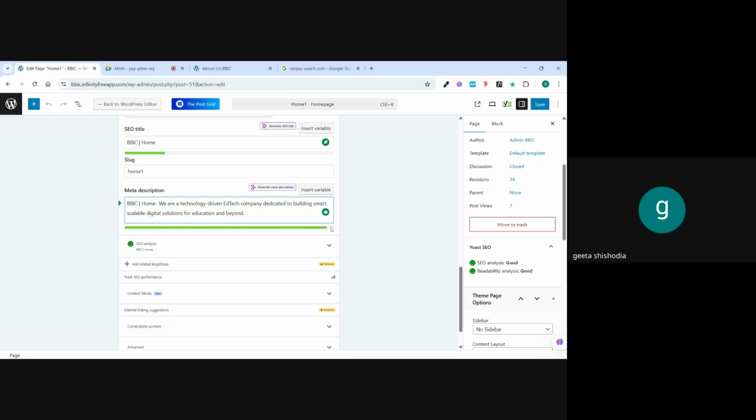So your text should not turn into orange like this. For example, I write this, so it is turning to orange, which we don't want. We have to optimize it, so we have to stick within the word limit. So let me remove all these things. So now you can see that this is our perfect title or meta description.